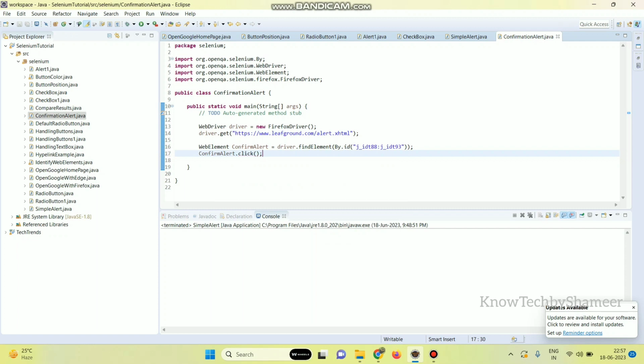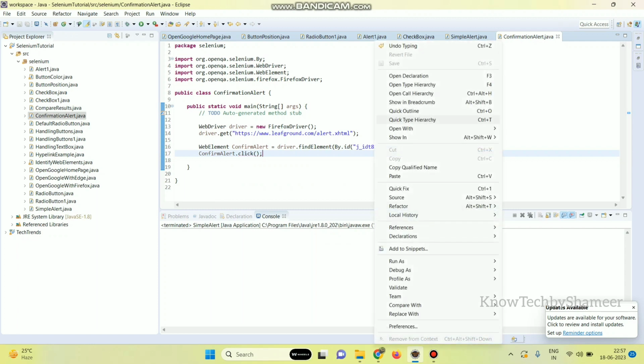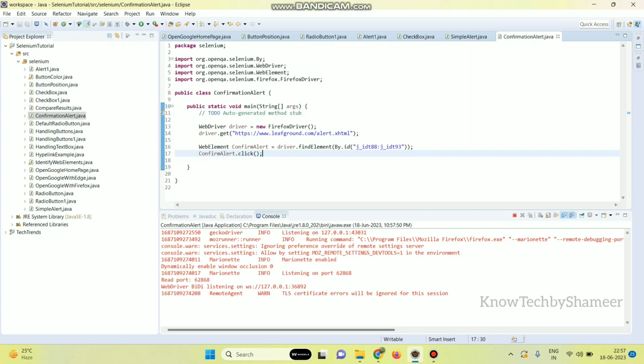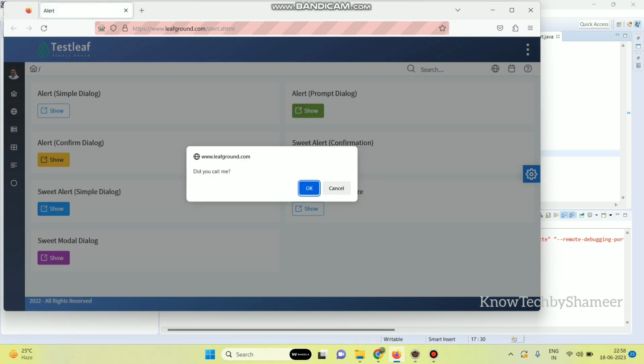Now let's run the script and check. Right click, Run As Java Application. Yeah, so now we got the confirm alert box. Now we need to decide whether we need to click the OK button or the Cancel button. So let's write the script for this.